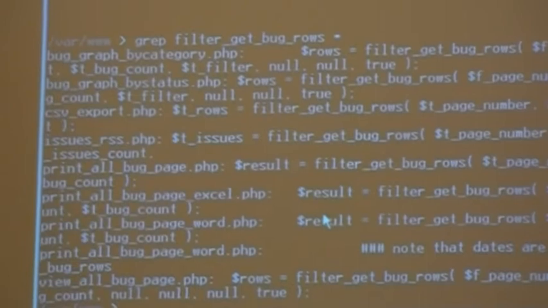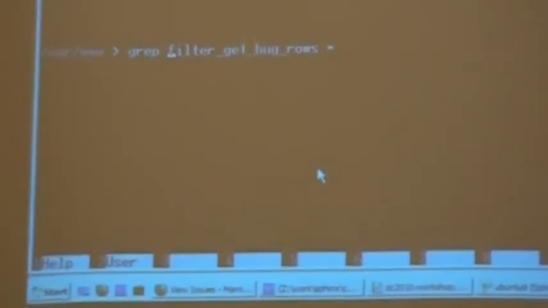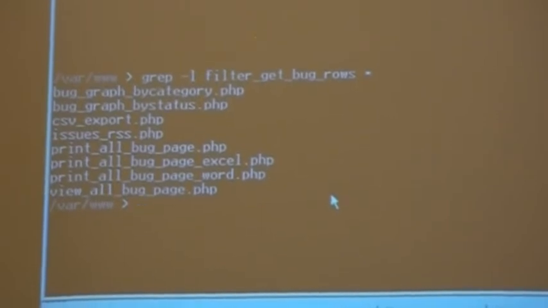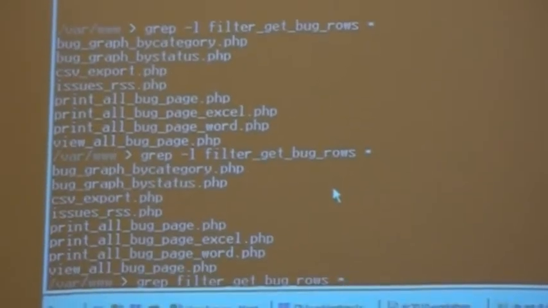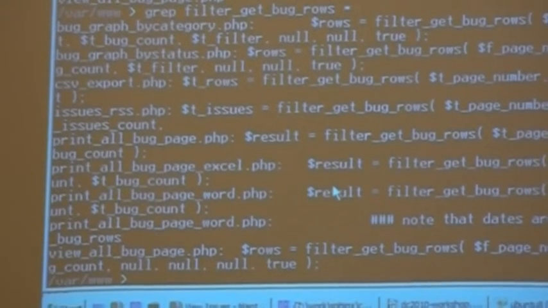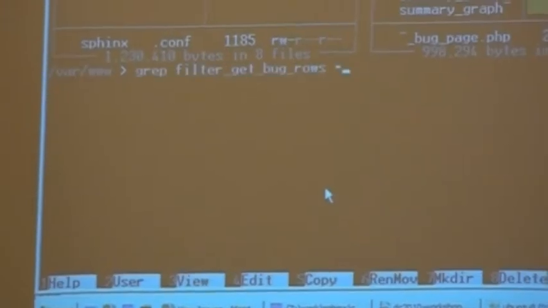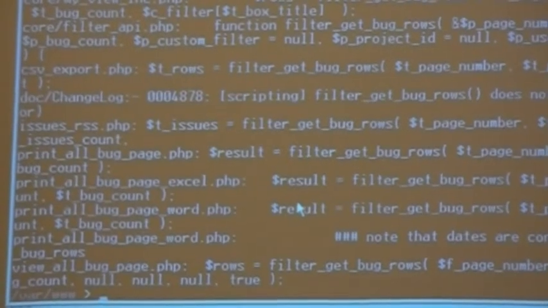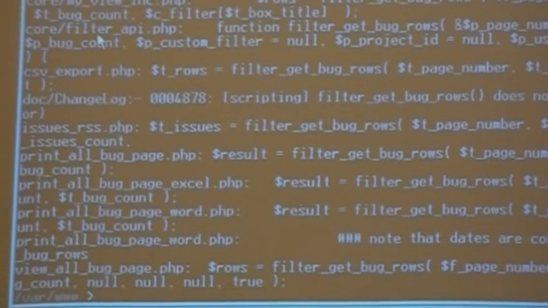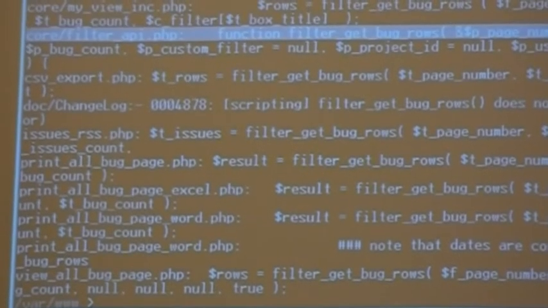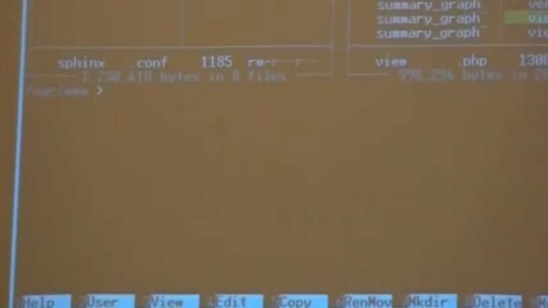Filter get bug rows. Where is it? Dash L should be. Okay, perfect. I have totally no idea where the function filter get bug rows is. Anyone sees that? No, not me. That's because I forgot the dash here. So, okay, this is it. I can see core filter API PHP. This is the implementation of the filter. I want that file.